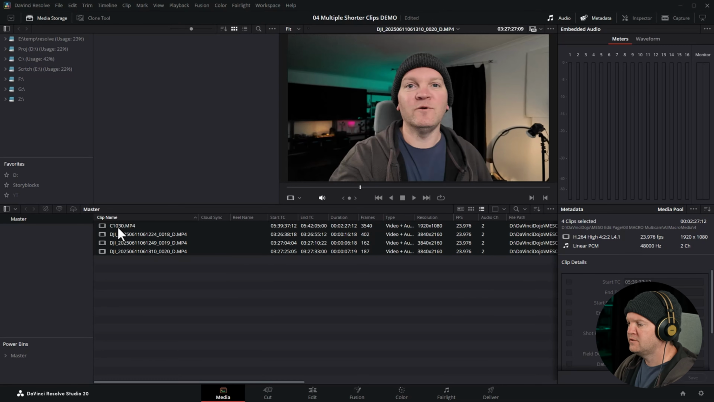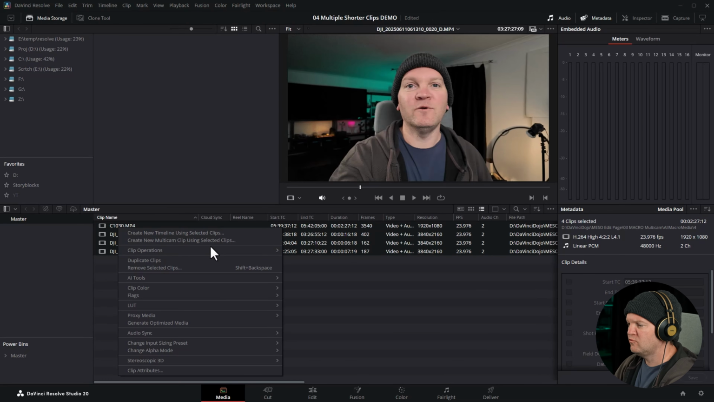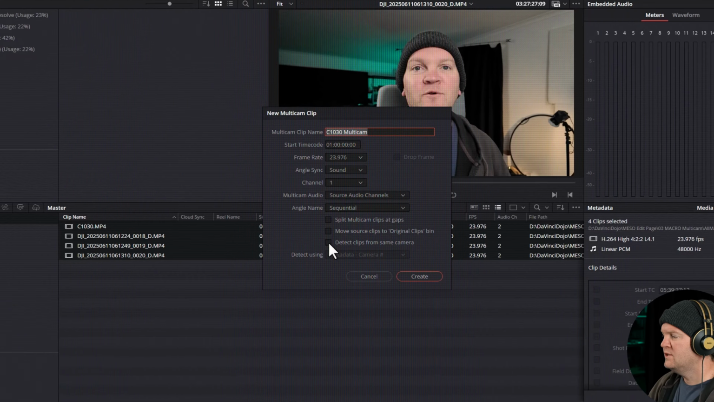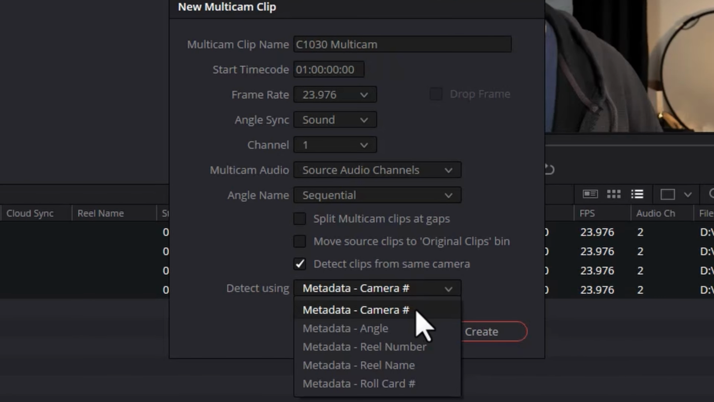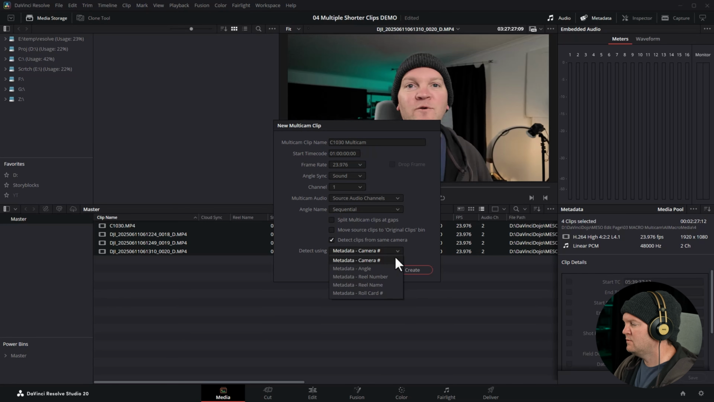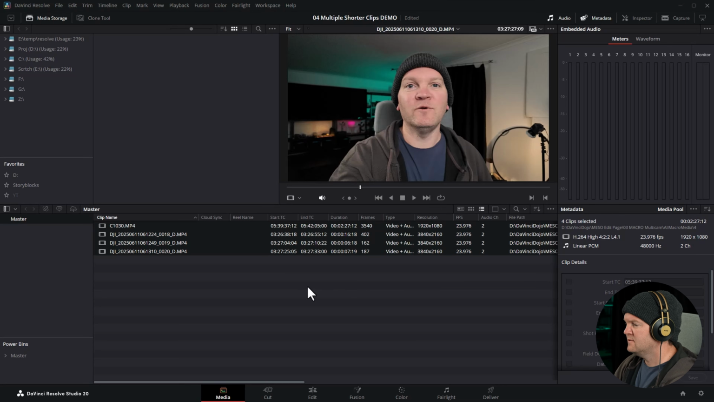I'll just show you first of all, if we right click and choose create new multicam clip, we've got this option down here to detect clips from the same camera, and we can use camera angle, camera number, reel number, name and roll card number to help DaVinci Resolve understand that this was actually the same camera and not needing to go on multiple angle tracks. So what we need to do is we need to be able to use one of these things. Just going to hit cancel, and if I scroll across, by default we don't get those things.